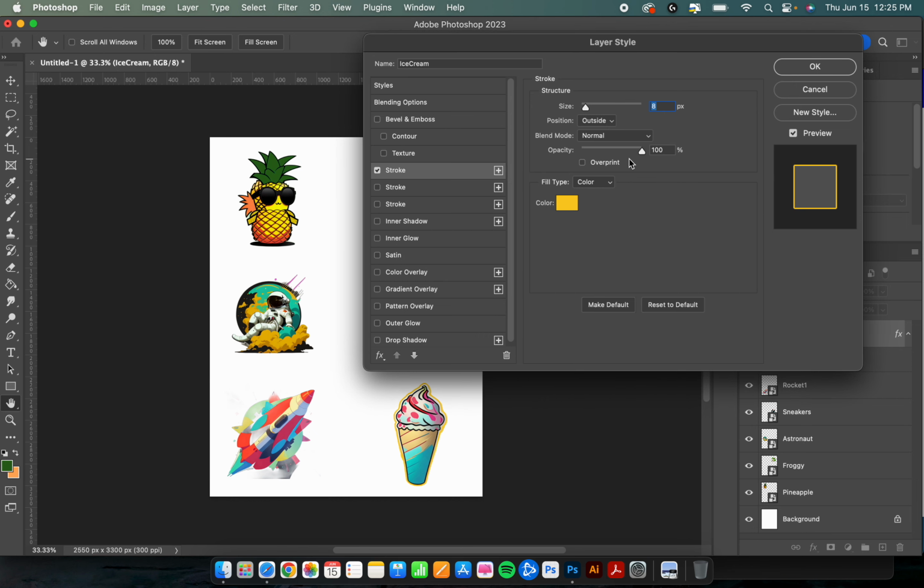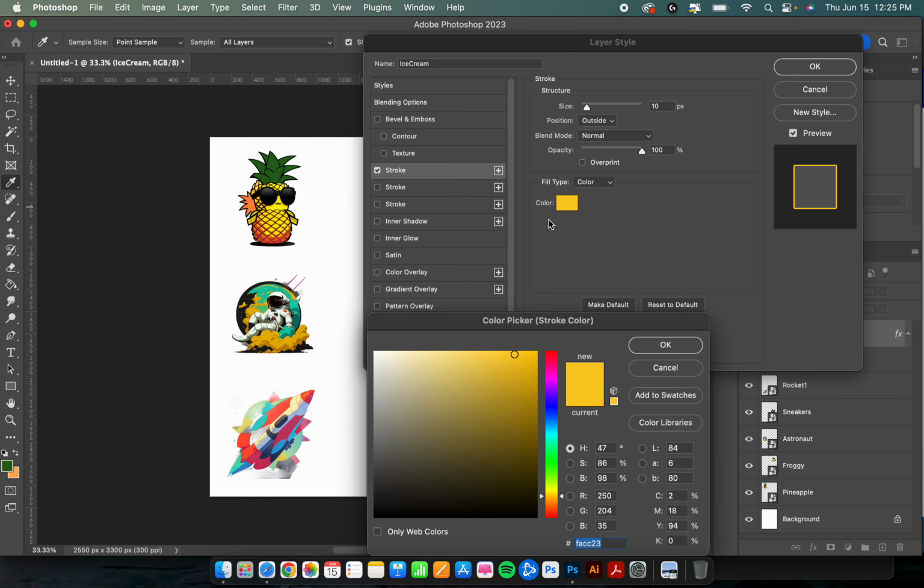I want you to change a couple things first. Make sure that your settings are my settings. Size, let's just go an even 10. Position, let's make it on the outside. Blend mode normal, opacity 100. Color, whatever color it is, click on it, change that to white for right now, okay? And then we'll hit okay.